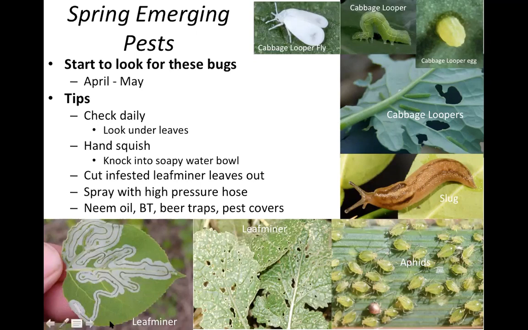If you show up one day and your leaves look like they've been shot by a shotgun, I actually labeled this wrong. This is not a leaf miner. I'm sorry, I'll fix this. These are flea beetles. Flea beetles are basically super small fleas. They're real hard to see. You're not going to be able to squish them by hand.